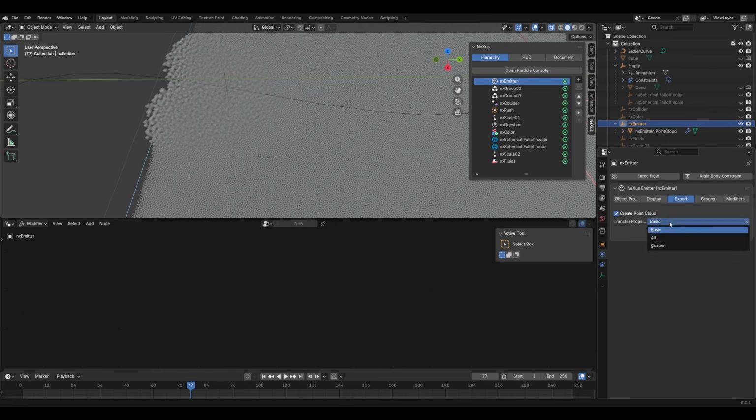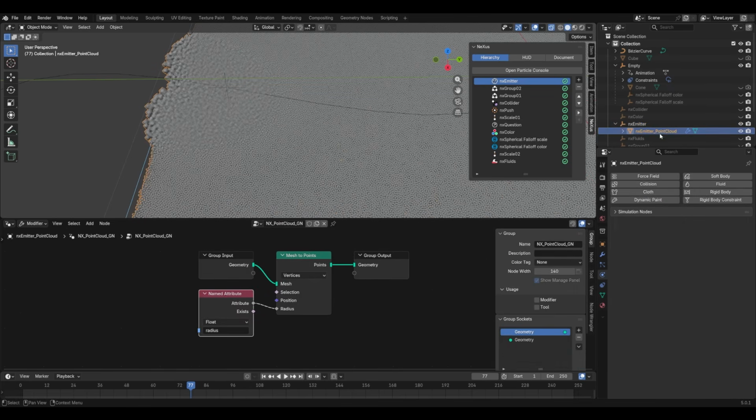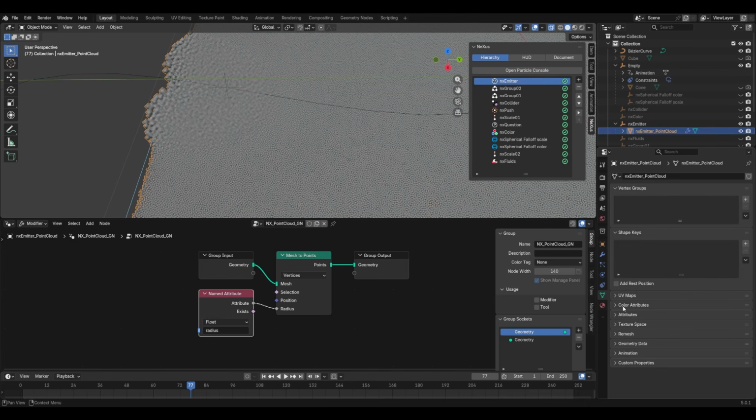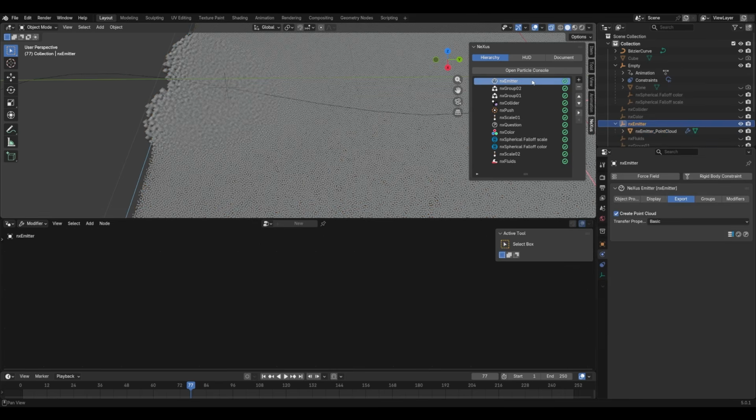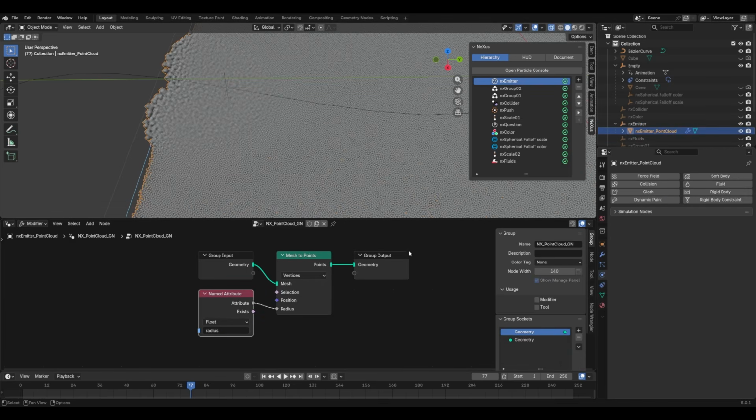So I can keep it to basic. And if I select my point cloud, I can jump into data, attributes. You can see I have radius, color, velocity. I don't need more for this tutorial, but if you need more attributes, you can just select them inside the custom. If you want the scale, you can export the scale. If you want the ID, you can. If you want the group of your particle, you can too. So I will keep the basic, to keep the scene lighter to render.